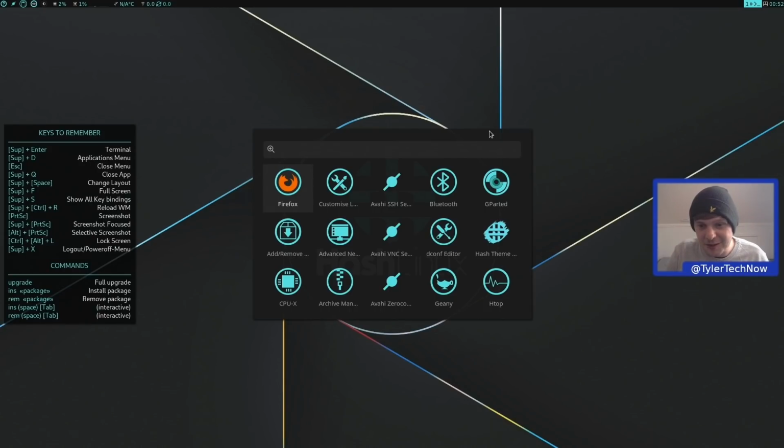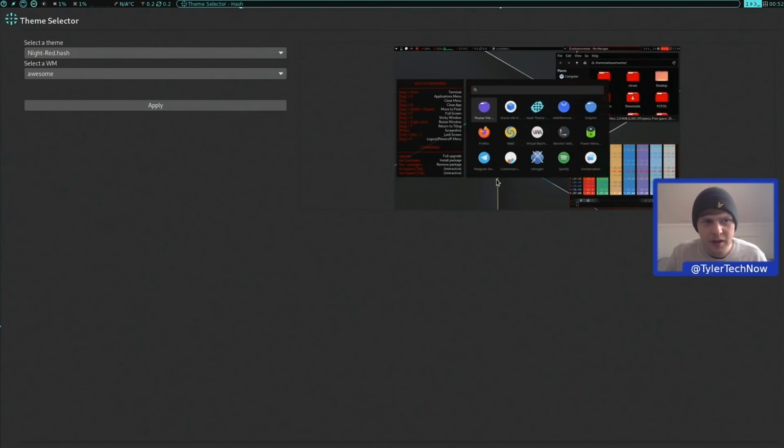Now let's go back into our application launcher. Let's see what else we've got. So we've got Bluetooth there. Now we knew that we had gparted because we read that on their website. We have add or remove, which we've installed ourselves. We have the dconf editor, and then we have the hash theming. Let's have a look at how this is all going to work.